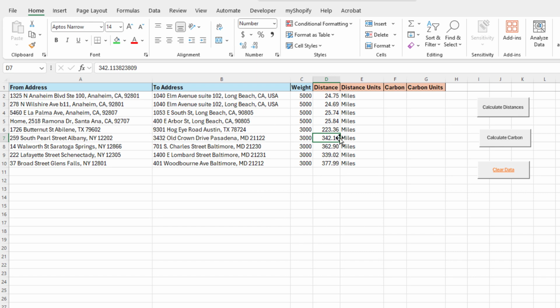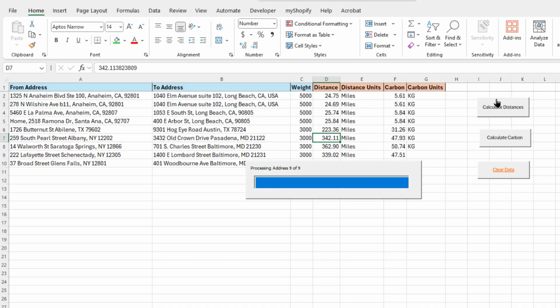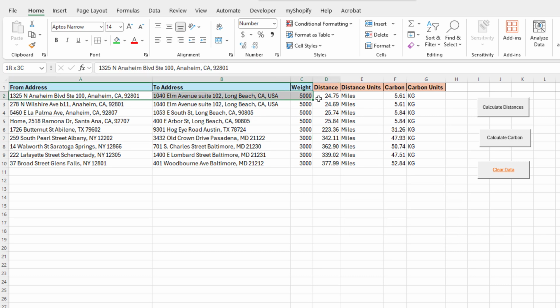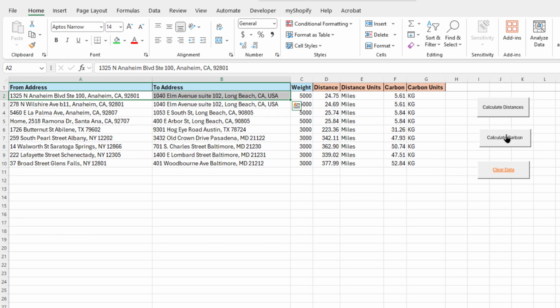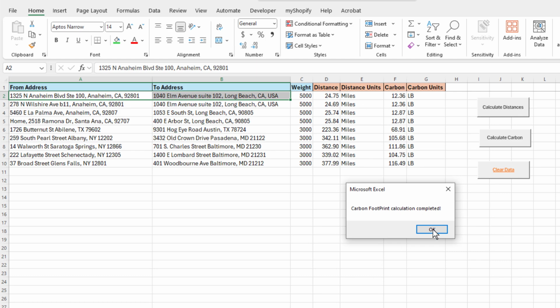Once I've done this, the tool has calculated the distance in miles or kilometers, depending on what we chose. The next step is to click on calculate carbon. This will give us the carbon footprint of each one of these trips based on the weight and the driving distance between the two, in the carbon units that we chose. If I decide to go back, and let's say I just realized I don't need it in kilograms, I need it in pounds, I can go back in here, click on calculate carbon, and we'll convert those carbon units to pounds. And really, it should be as easy as that.